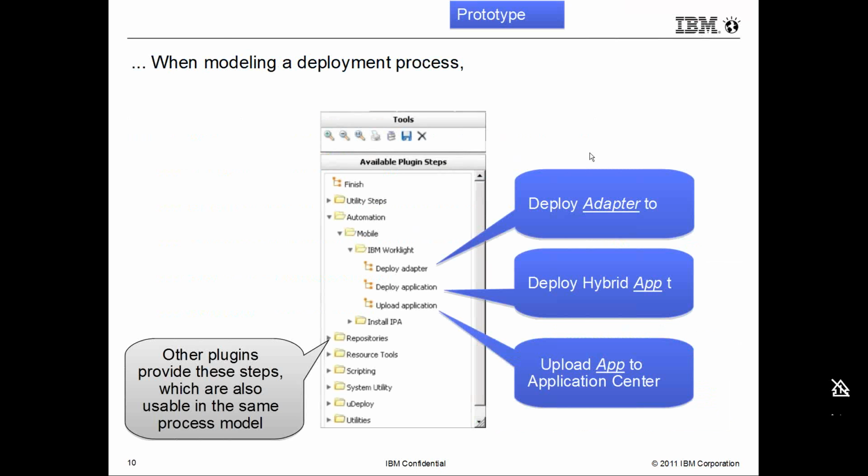So when I talk about uDeploy, as I said, it's used for deployment automation, right? So the first thing that would come to somebody's mind is, I have to design my deployment process. uDeploy has an integration with a whole bunch of different application products and middle layer products, and these steps are available as drag and drop.